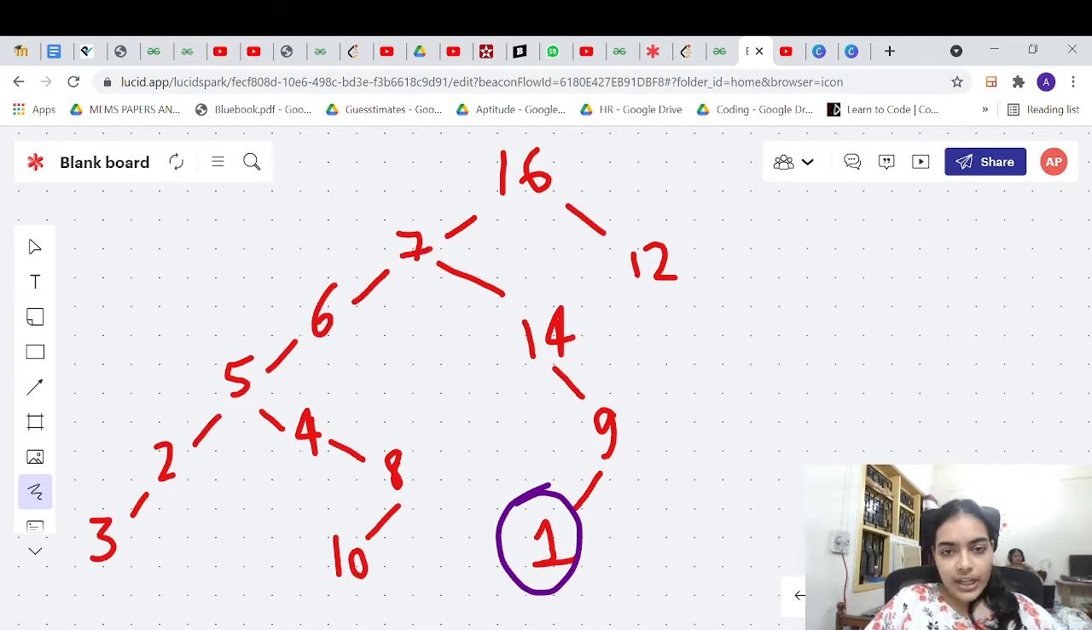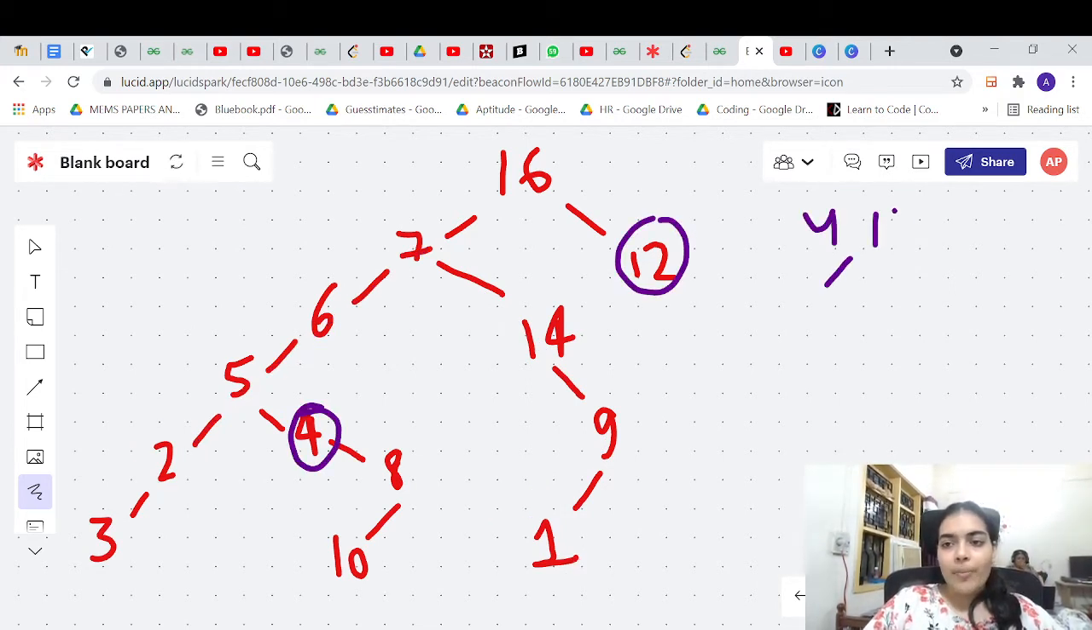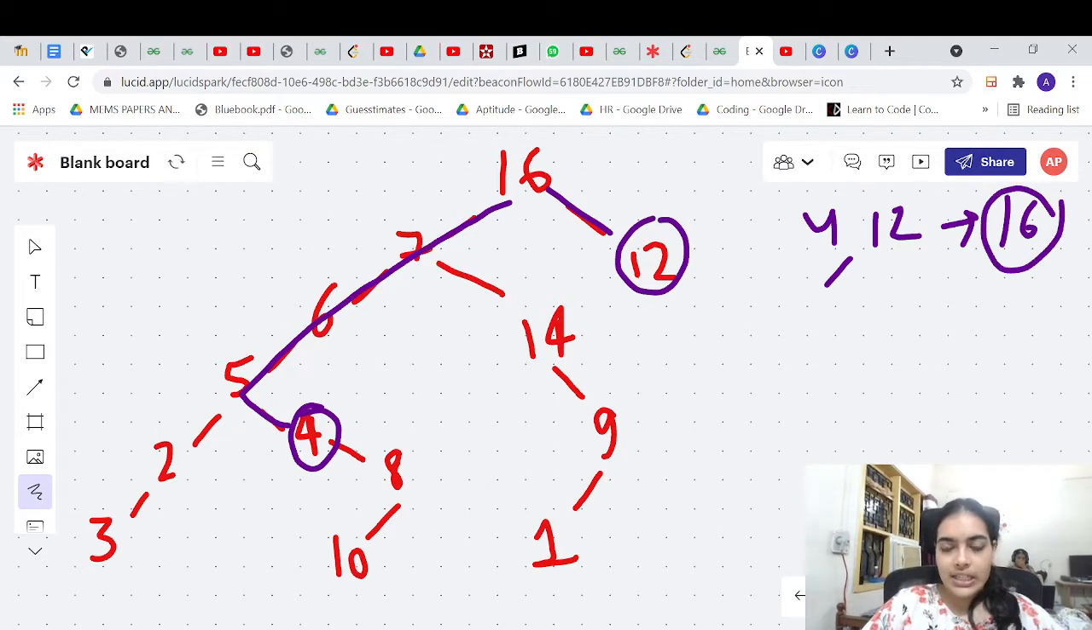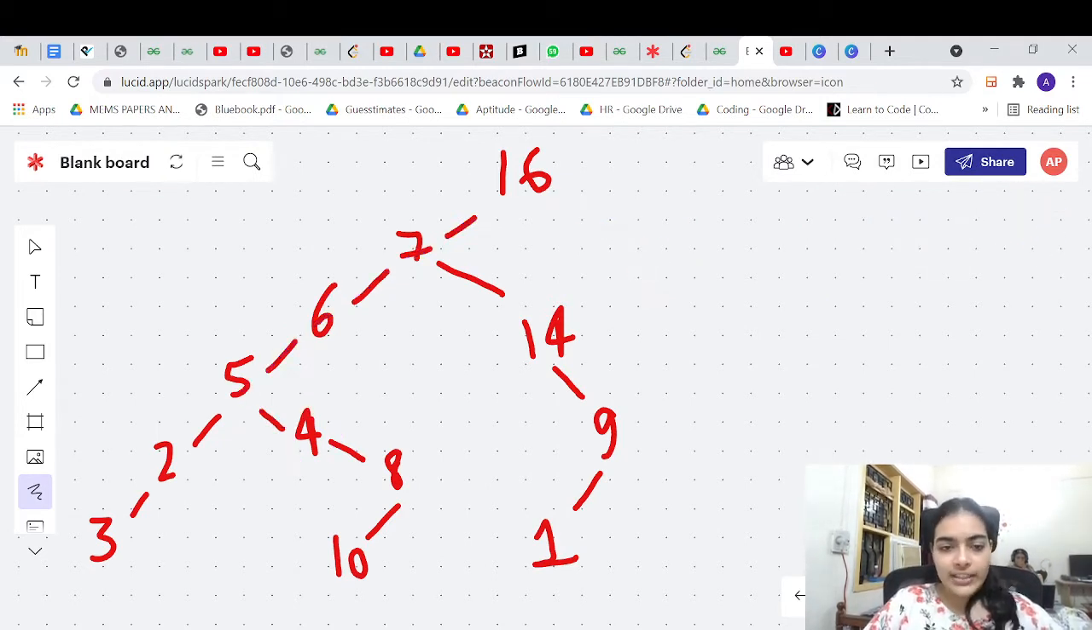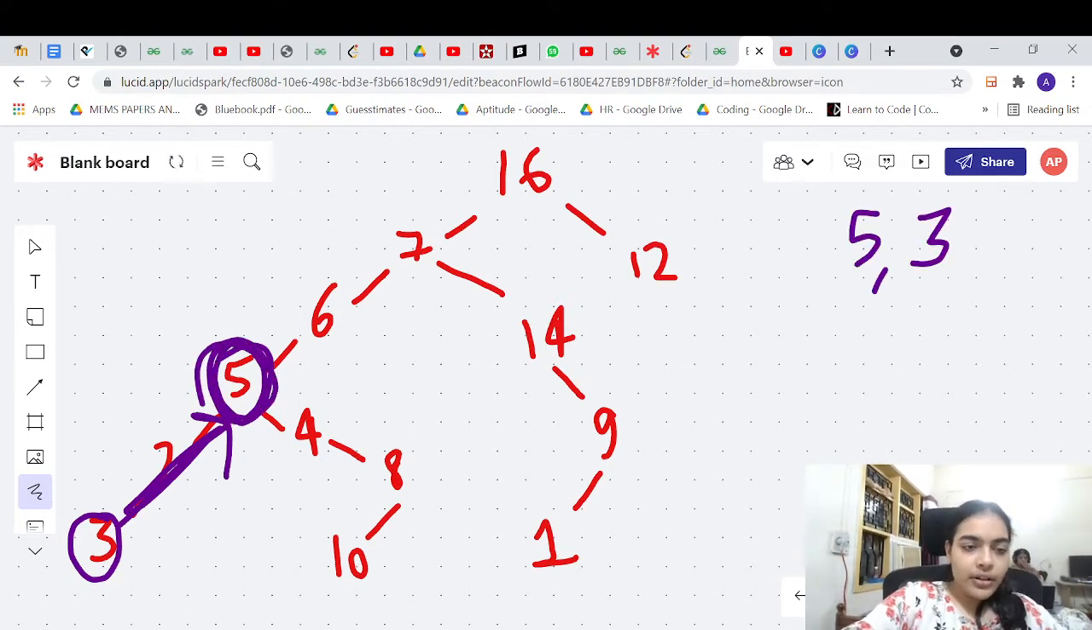Okay, let's try to take one more example. Let's say 4 and 12. What is our lowest common ancestor? For 4 and 12, 4 we can trace back up to here, 12 also up to 16. So the answer is 16. Okay, let's just take one more example, the final one. Let's say 5 and 3. What is the answer? So 5 is here, 3 is here. 5 will meet 3 along its path at 5 itself, right?